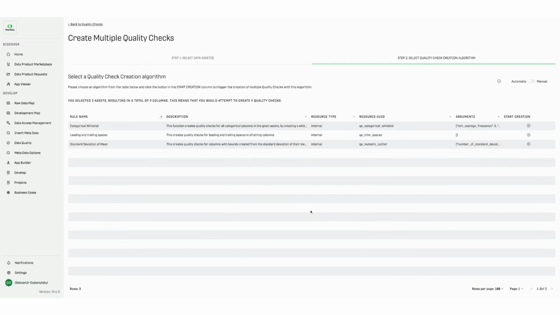It is important to consider that all the columns in the previously selected assets will be considered for the creation of new quality checks. OneData is indicating that a total of 9 columns are present for the 3 selected assets, which could potentially lead to the creation of 9 distinct quality checks.